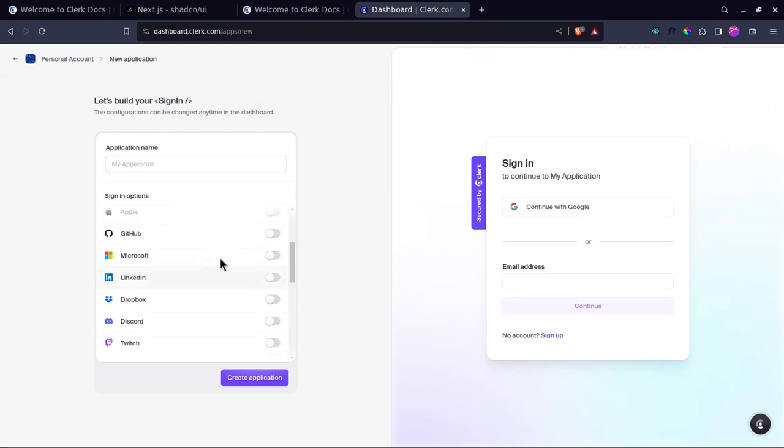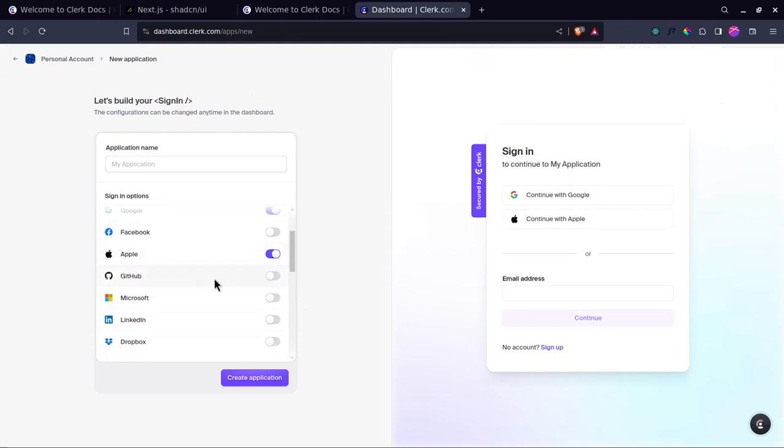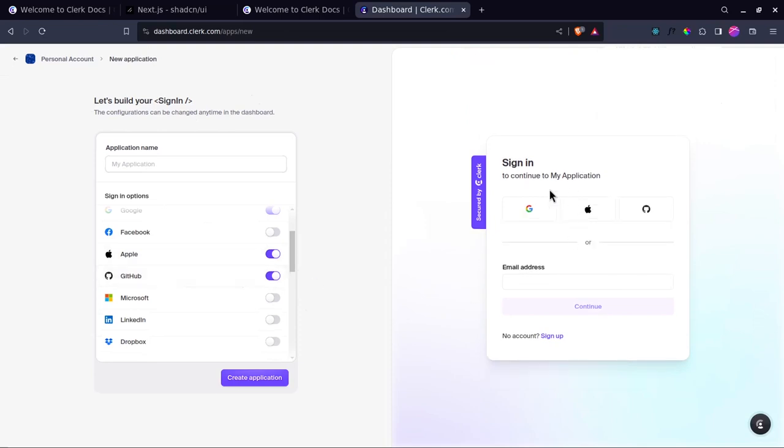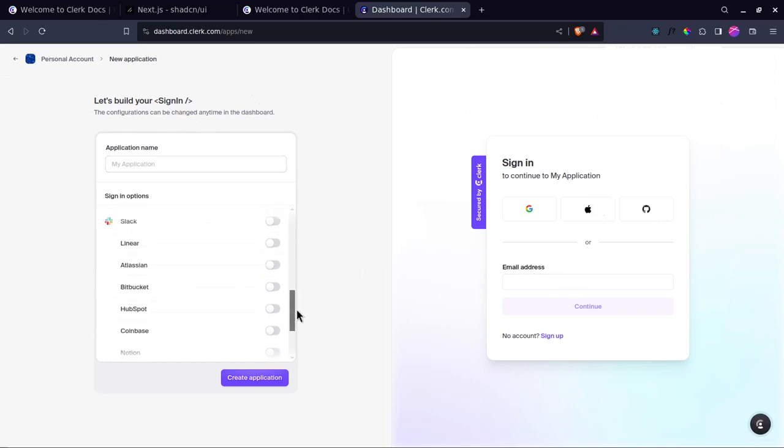So let's go ahead and select the Apple here, Apple right here. And then I also want to go ahead and select GitHub. And you can see that now we have Google, we have Apple, and we have GitHub. And then you can also sign in with your email address. And that is looking quite nice. You have quite a ton of options.